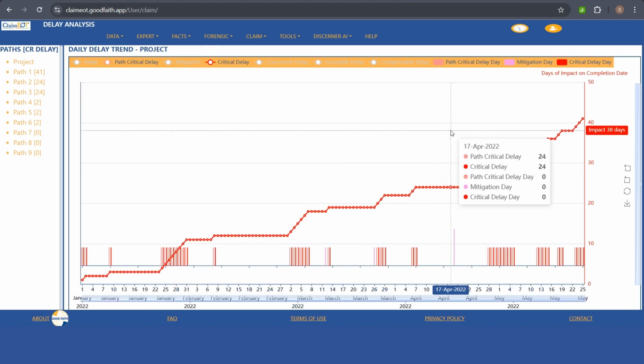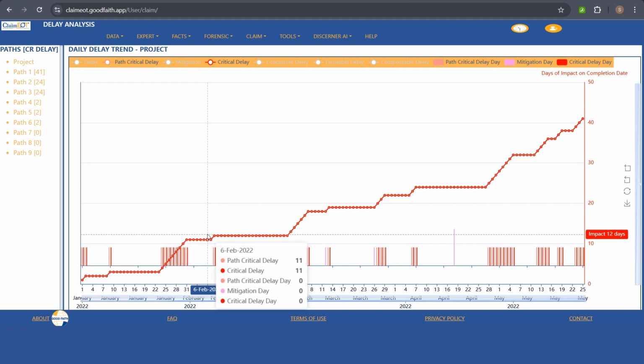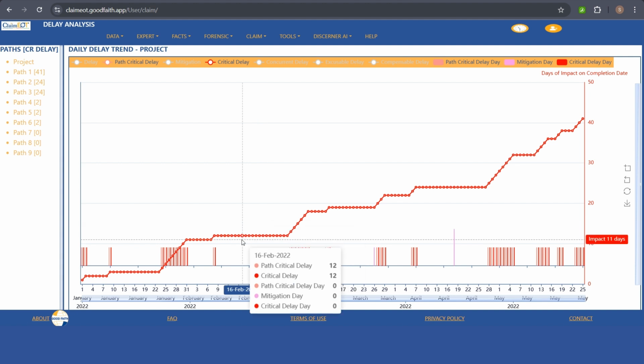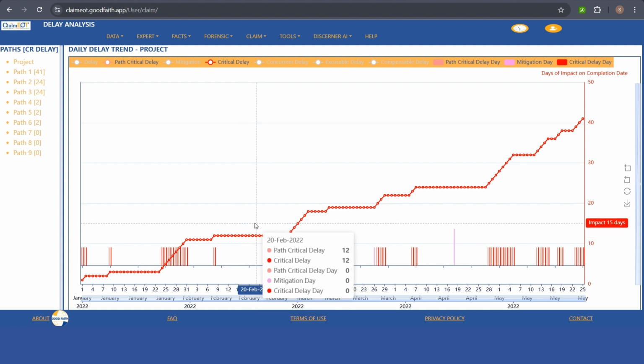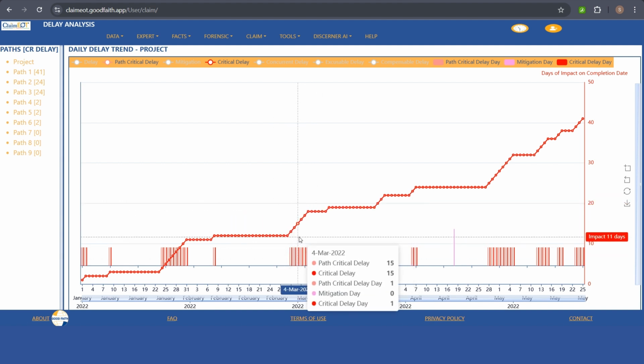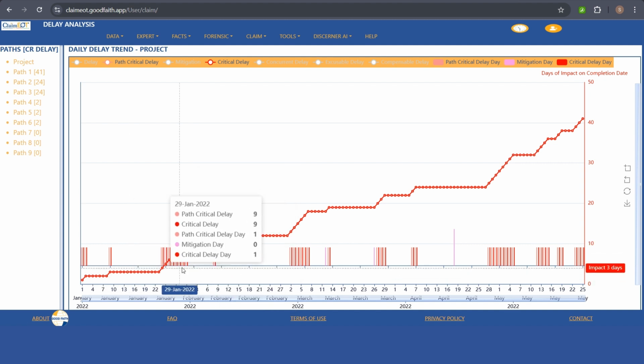What the system gives you is a line graph, plotted with the period of the analysis as the x-axis, and the y-axis gives how many days of critical delay there were at any point of time. This line chart indicates that if the line is horizontal, there was no critical delay in the project during that period. If the line is going upward, it means the project has been critically delayed during that particular point. So like this, the user can instantly identify at which point of time the project has been delayed.